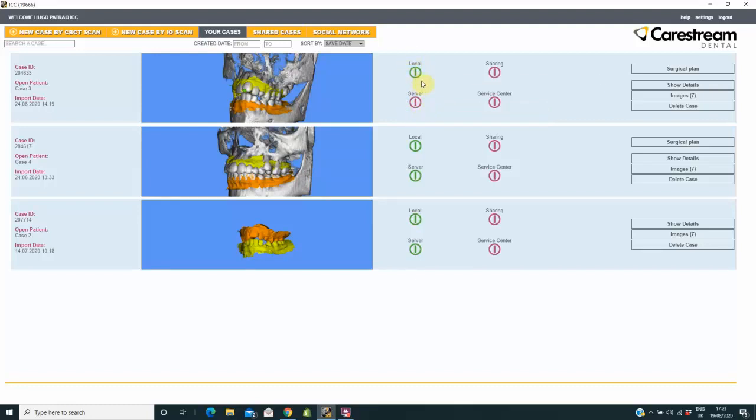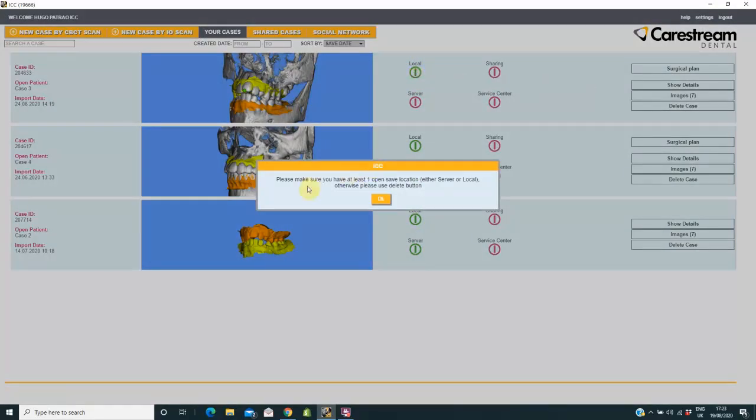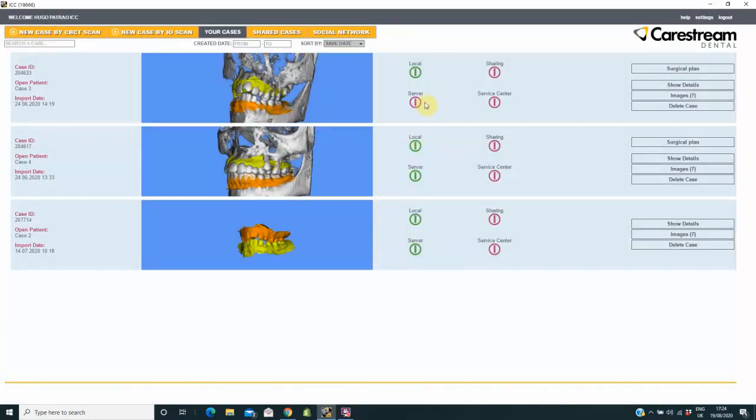If you try to delete the case from your local hard drive, and the server option is disabled, you receive this error message. Please make sure you have at least one open save location, either server or local. Otherwise, please use the delete button. If you want to save space on your local computer, ensure that the server button is green and then click local to remove the case from your local computer. For this example, we will keep both a local and a server copy of the case.